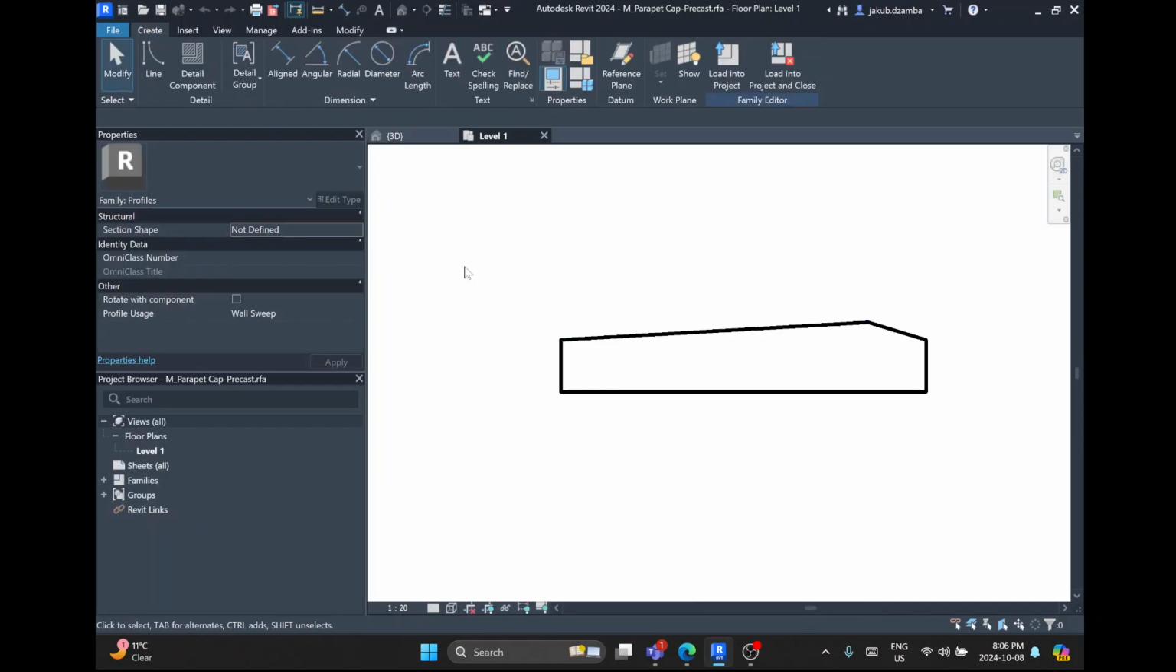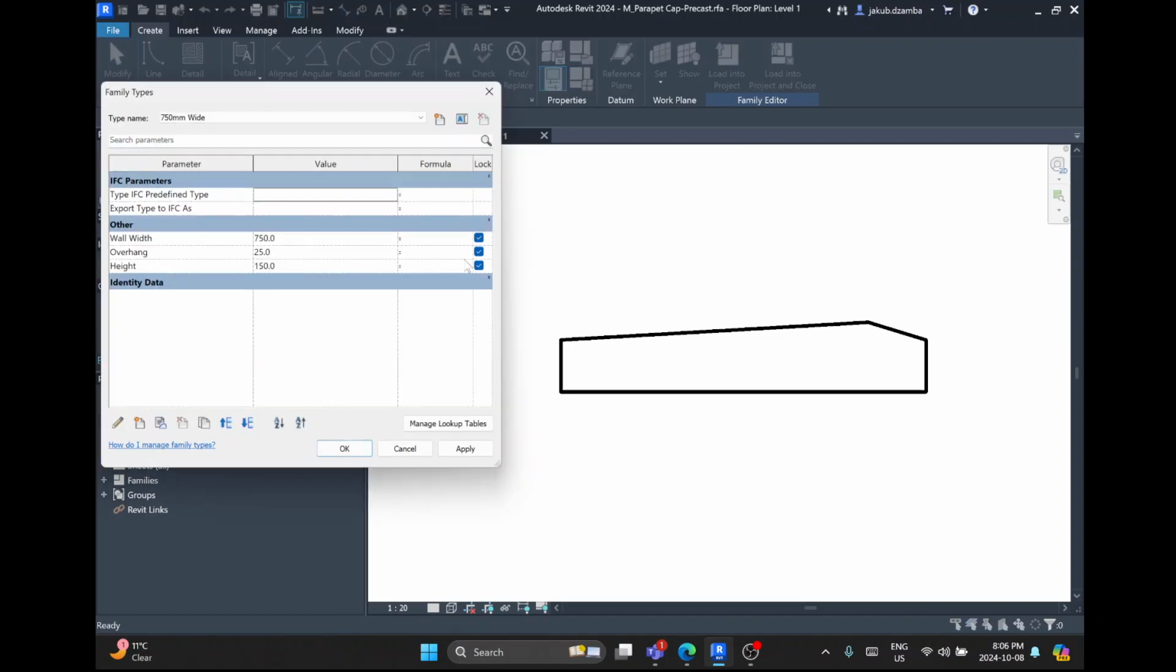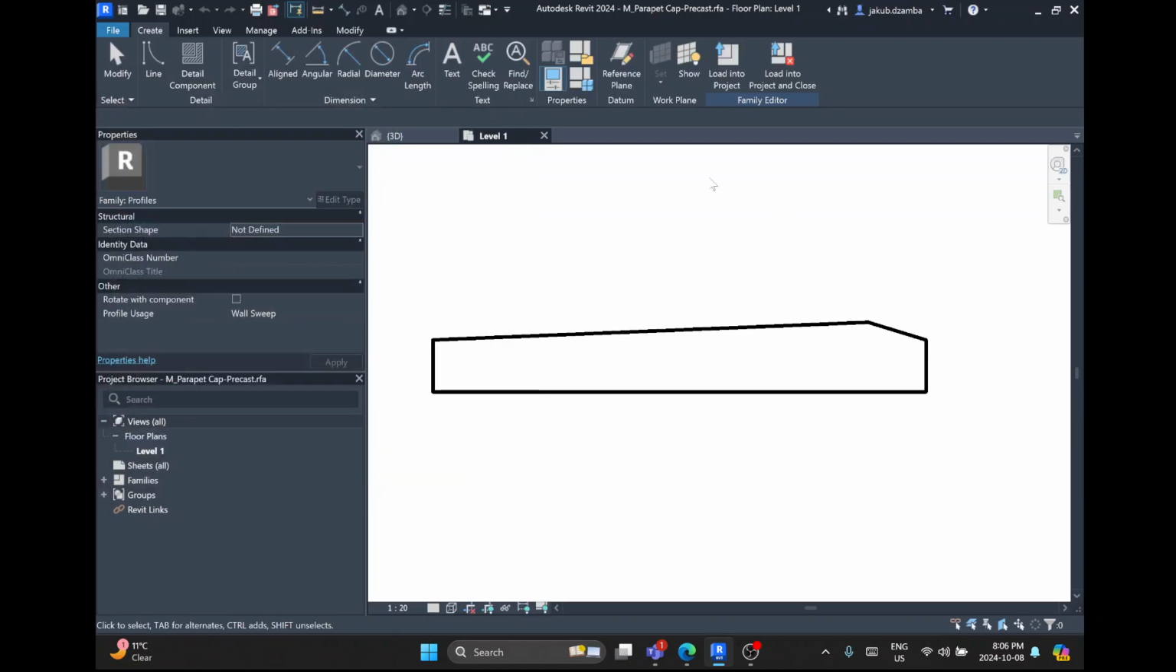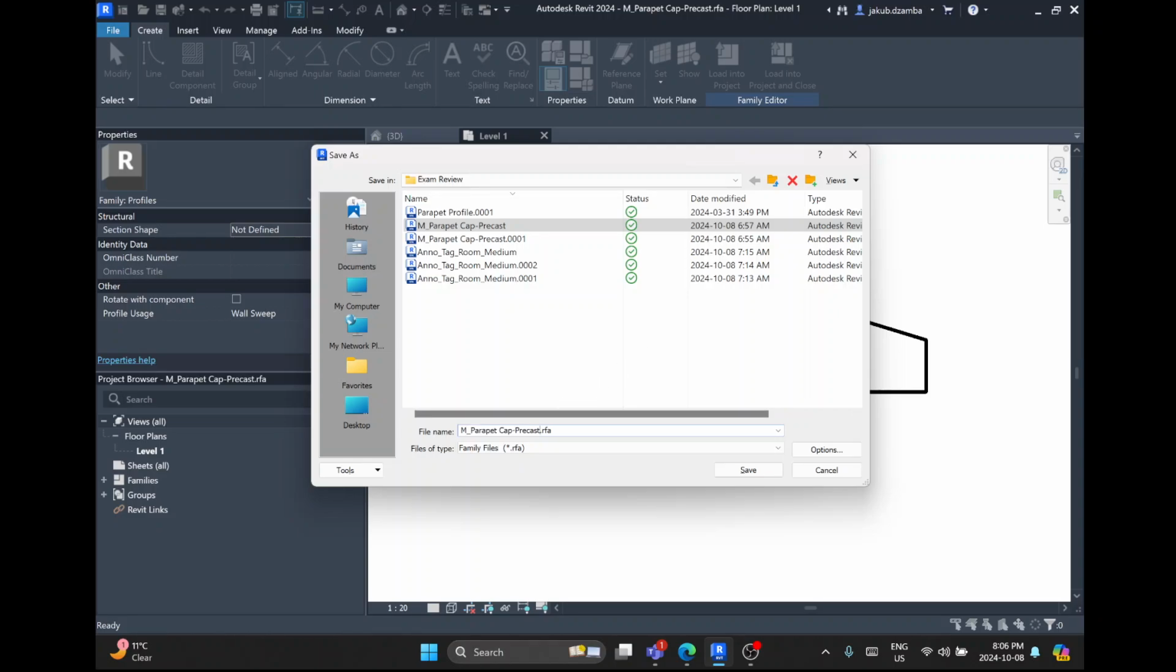Now, I messed with this a little bit, and Michael has been thorough enough to actually set up some variables, so we don't actually have to extend this by hand. We can just go into here, and where it says wall width 750, the parapet that I designed is 280 wide, so I need to add 280mm to this, which gives us 1030. Hit apply. I'm just going to let the shape do what it wants. Say load into project and close. Yes. I'll call it this 1030 instead of 750.